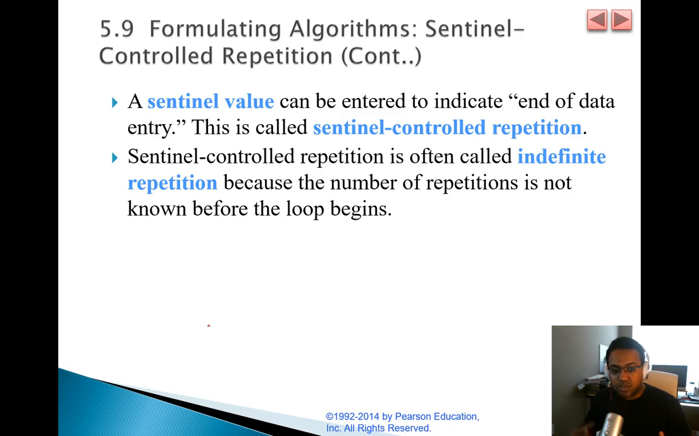This is called sentinel control repetition. Sentinel control repetition is often called indefinite repetition because the number of repetitions is not known before the loop begins. The sentinel is just an arbiter of when to stop. That's basically it. So basically, you can say readline, right? So console.readline is a while loop. Actually, it's a great example of a while loop or a do while loop with a sentinel controlled repetition.